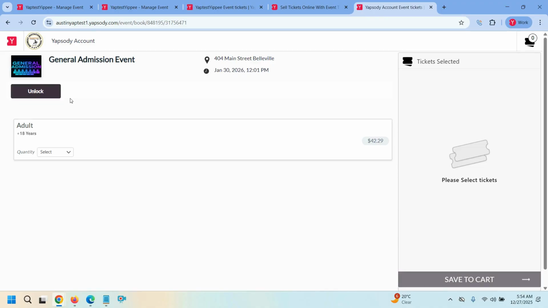Now that's the power of access management. You're not just sharing a code, you're designing a controlled premium experience for your ticket buyers. So everything stays intentional, protected, and fully under your control in Yapsody.